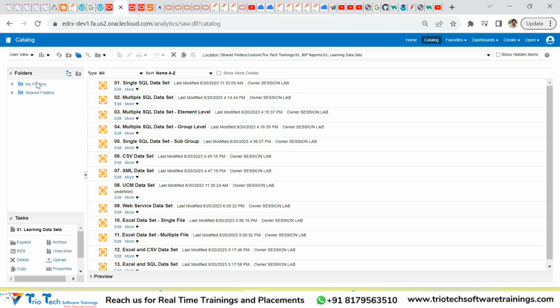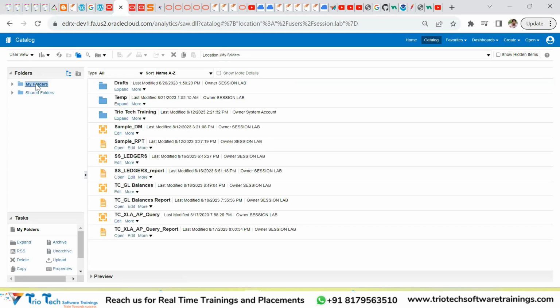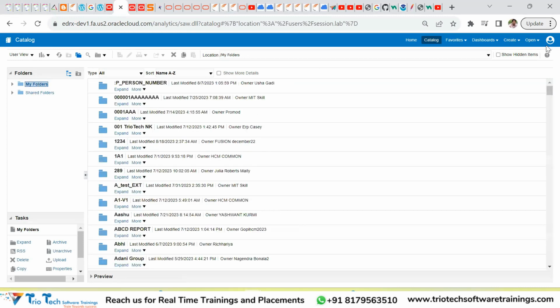Now what I'm trying to explain is that under this catalog we have two sorts of folders. One is My Folders, one is Shared Folders. By the name you can correlate. My Folders is related to and very restricted to the particular user with whom you have logged in. It is my personal folder. Anything that you have created or kept in this folder is restricted to you only. No one else can access those reports, folders, or analytics.